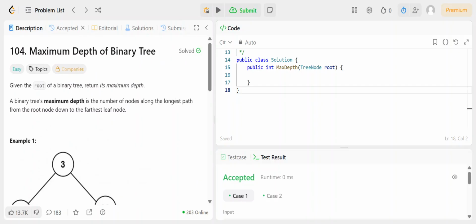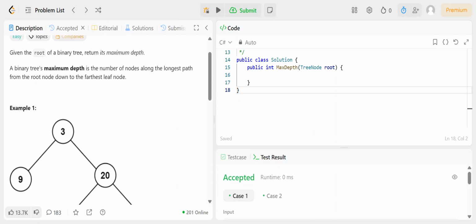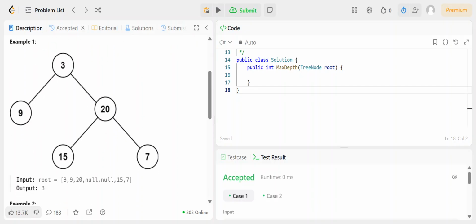Here we can also define this problem as we need to find what is the maximum level. Not only the depth, we can also say that it is a maximum level. We need to find what is the maximum level we can reach in this binary tree.